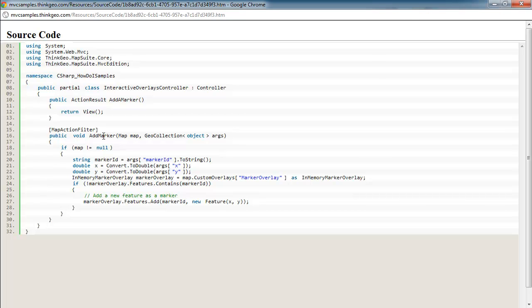And you can see here's our add marker routine, and we're taking in the map and a collection of arguments, and we're making sure we have a valid map instance, and setting the marker ID, getting the X and Y of the location we want to create it, and then getting our in-memory marker overlay from the map itself. Then right here is where all the magic is for adding the new marker to the in-memory marker overlay. And we just create a new feature with the X and Y and pass in the marker ID. So this is a very simple implementation of how you could use some markers.